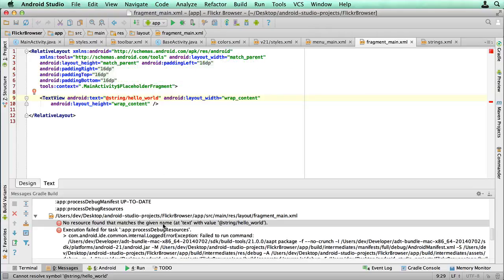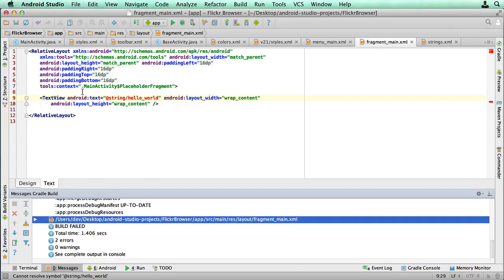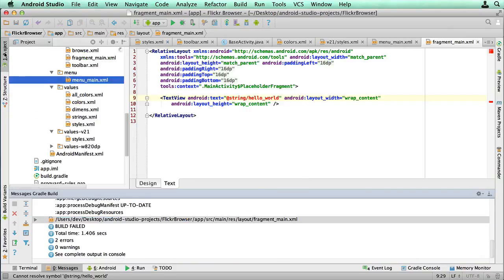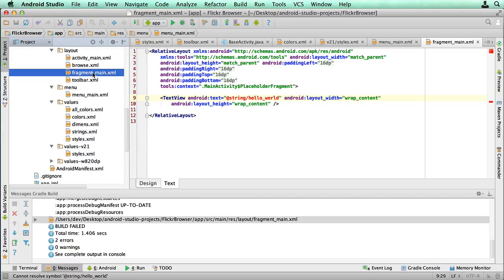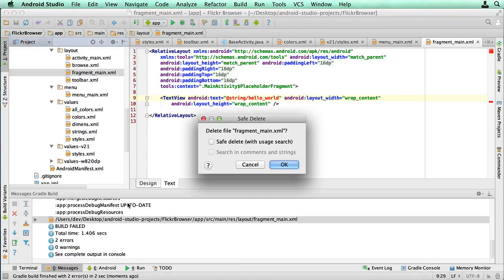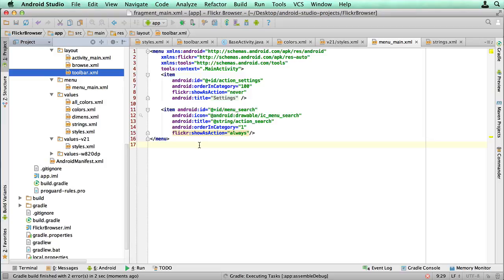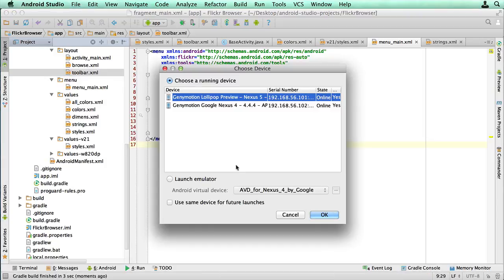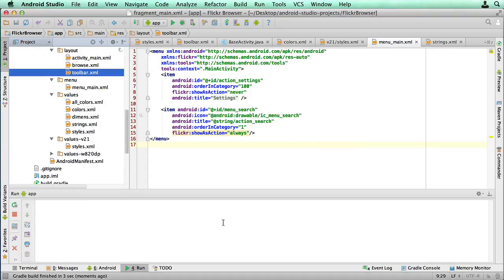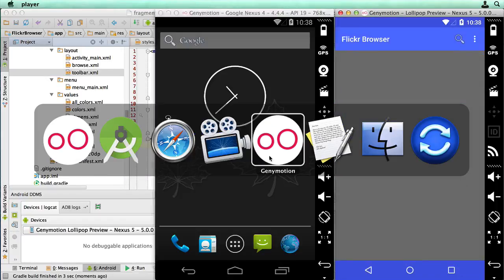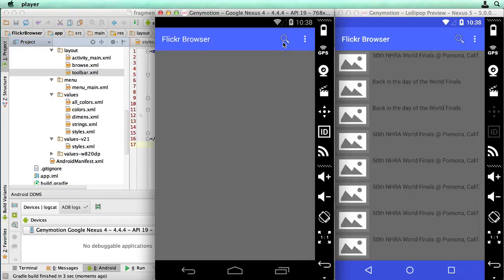And whoops, I deleted that too soon, so I need to go back and go into my fragment main. Actually, we're not going to be using that fragment, so I'm going to take this opportunity to delete that, because we're going to be creating another class to do that. Safe delete is often a good way to be 100% sure that it's not referenced anywhere else, and it's going to delete it for us. All right, I'm going to try running it again. I'll just run it on both devices so we can see that it is going to work. And you can see we've now got a button.